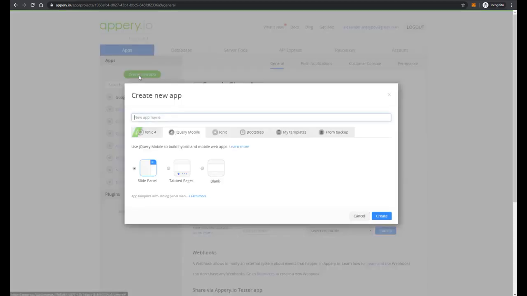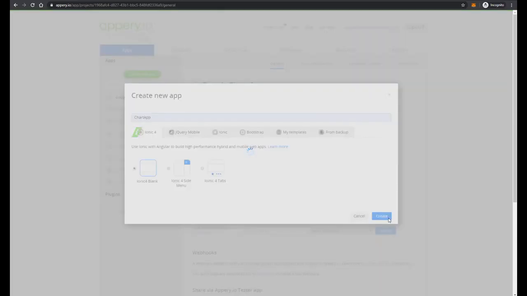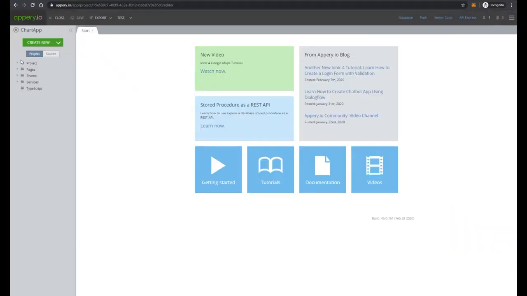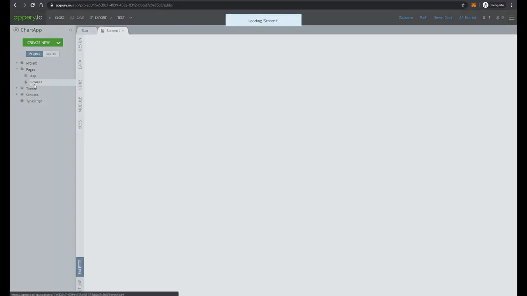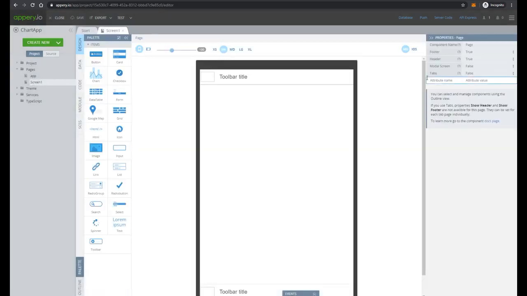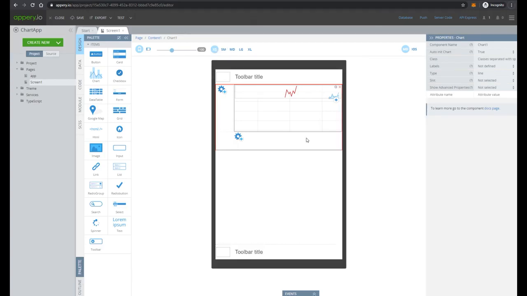First, let's create a new application with the name chart app. The application is ready, and let's open screen 1. The easiest way to build a chart is using the chart component, so let's add it on the screen of our mobile application. The chart component supports different types of charts.